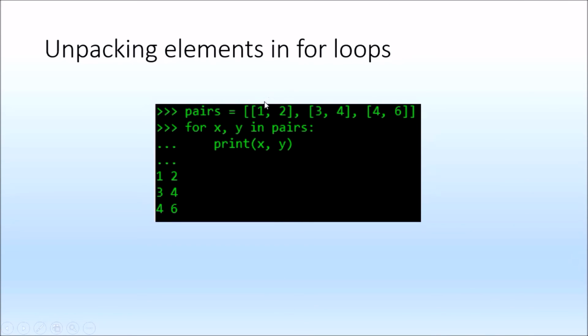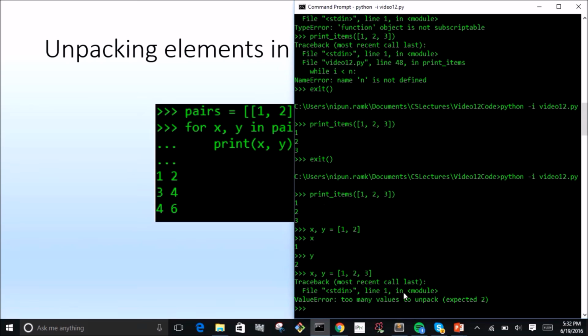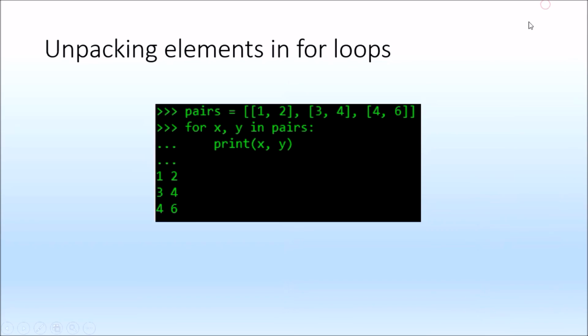And it only works if the inner lists have the same number of elements. Because obviously, if you had a 1, 2, and then like a 3, 4, 5, you can't do this. So what you can't do is this. You can't say x, y is equal to 1, 2, 3. At least I don't think you can. Yeah. There's too many values to unpack. So they expected 2, but they got 3 values. That's how that works.